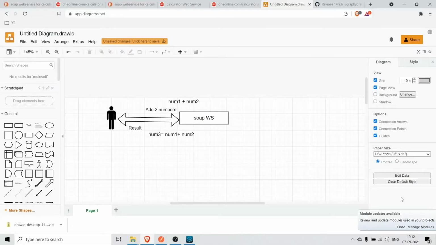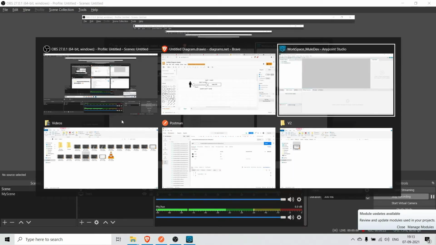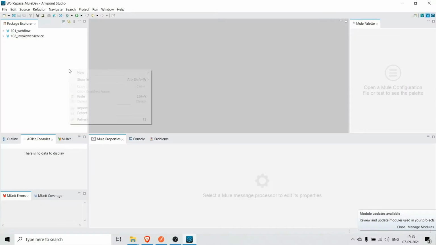In this video, we will be invoking a SOAP web service using Mule. The idea is we will have two numbers as input, and the SOAP web service will do the addition operation and give the response back to the user. Okay. So first we will create the Mule flow.